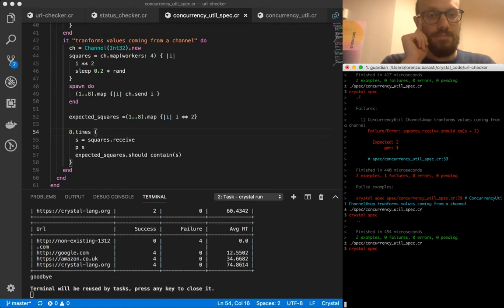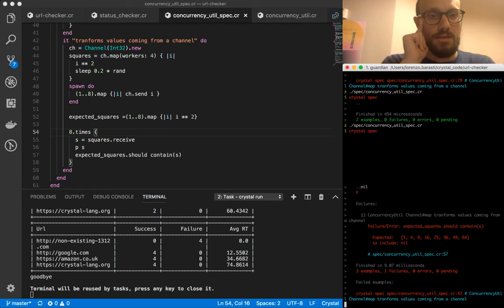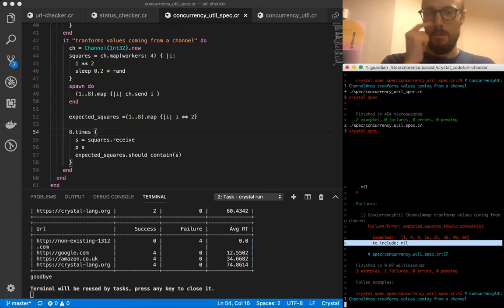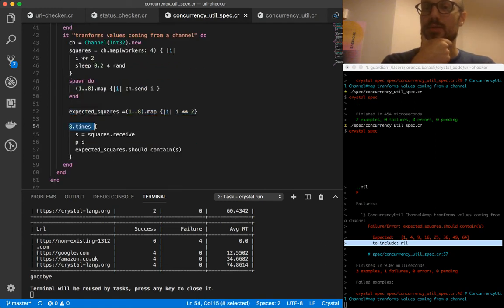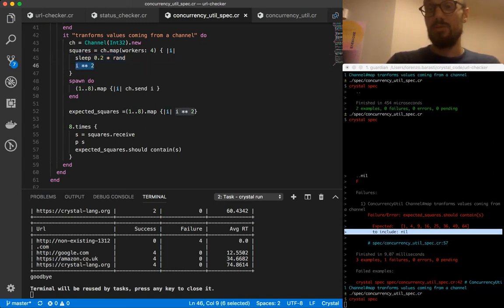Gonna make a bit of space. Right. Expected 149.1625 to include nil. Why is this happening? Trying to figure out what's going on here. Expected square is just a static array that we define. And here for 8 times, we are doing squares. Right, sorry, my bad. I should sleep first and then return the value, because remember that the last statement in the block is going to be the value that is returned by the block.